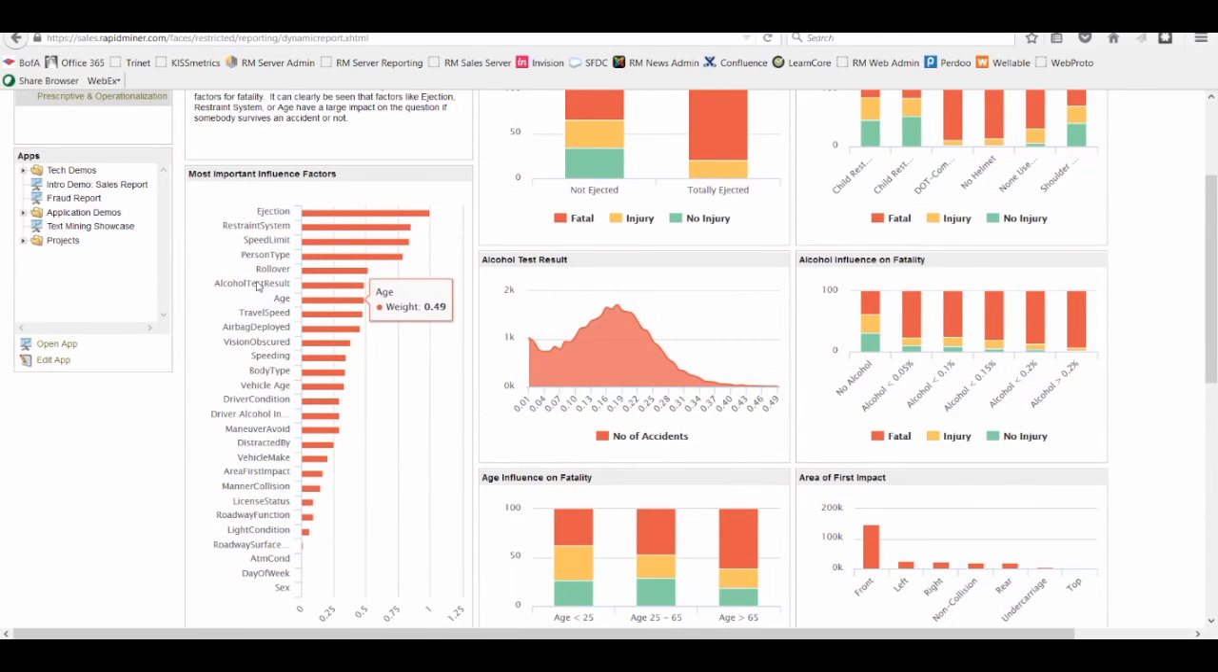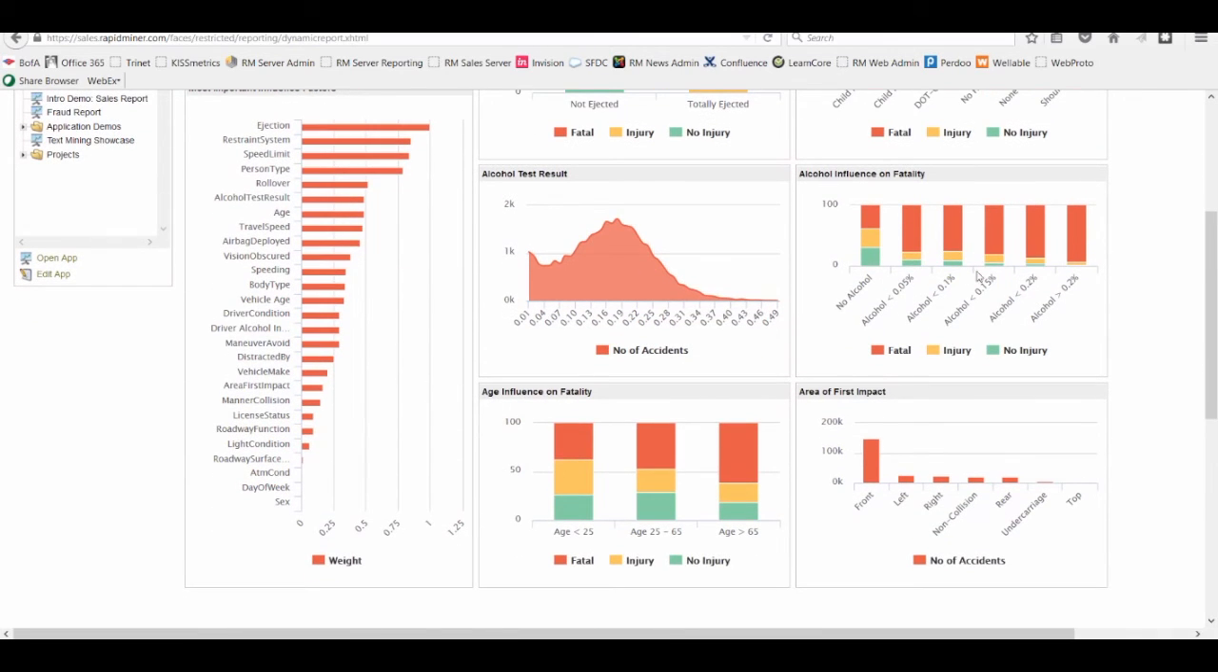Alcohol test results are also relatively important here. Interesting again, with no alcohol, you have a much higher likelihood to survive. And if you really have like 0.2% alcohol, well, this is really a high likelihood for fatality.